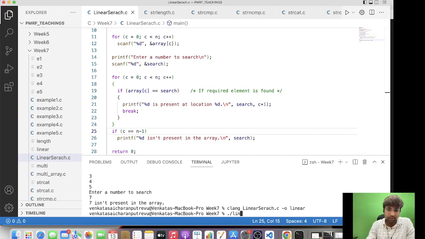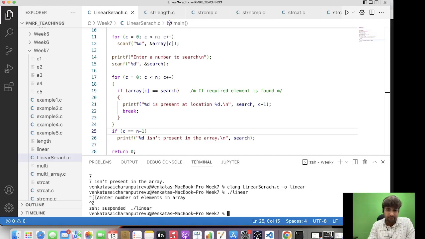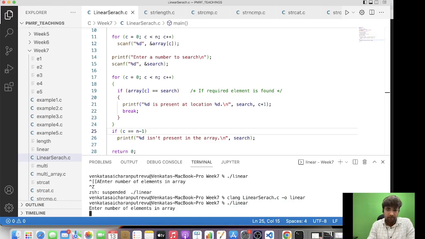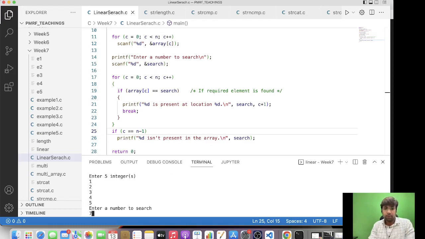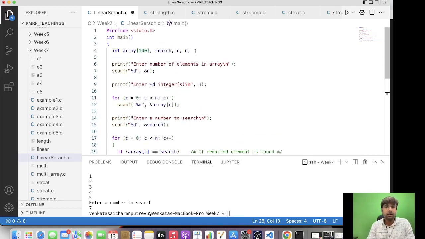Dot slash linear. 5, 1, 2, 3, 4, 5. So the number is not found, so you will not get anything. So C should be n, got it, because it is a postfix, and C is declared as a global element. If you declare C here, that will be within that loop, so it will not come out.